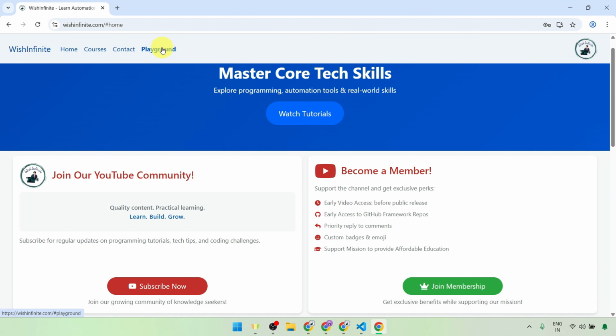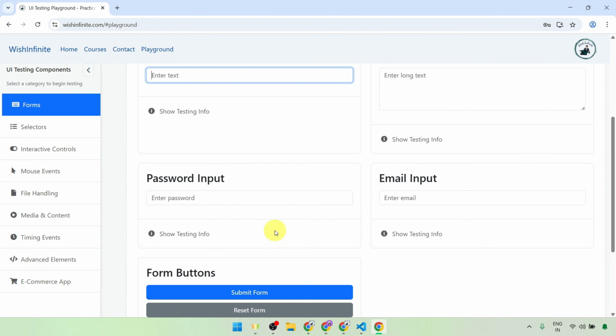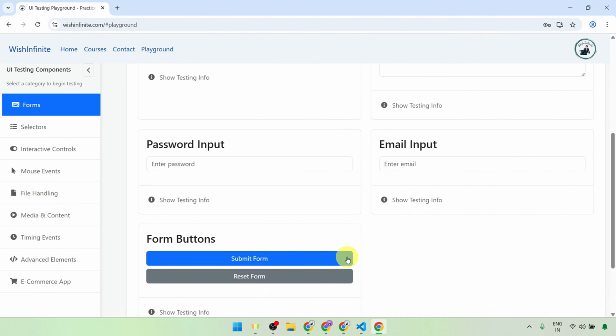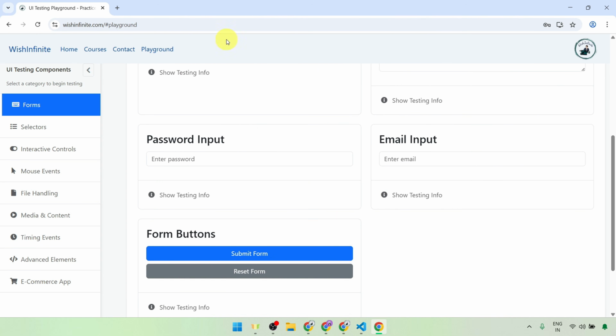Now we want to go to Playground. And in this example, we want to fill all the form fields. On this particular page, we want to fill text input, text area, password input, email input, and then we want to submit the form. Once we submit the form, we will get one error pop-up with all the details. So now let's give the prompt.